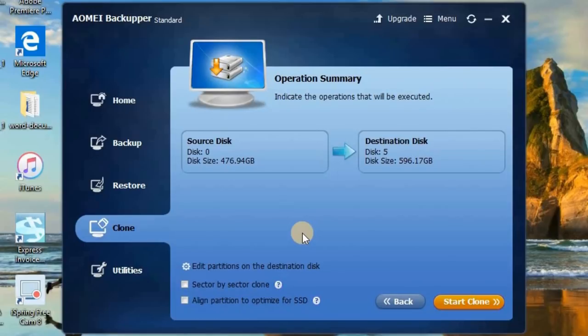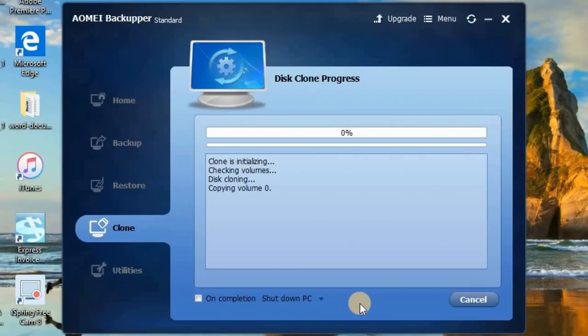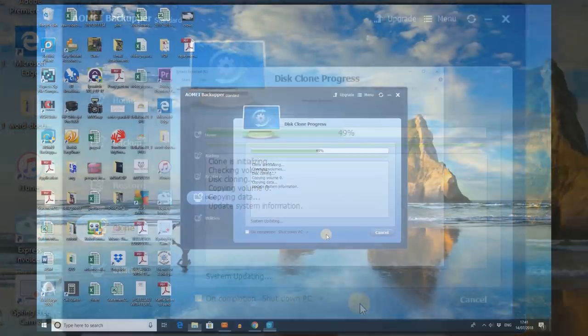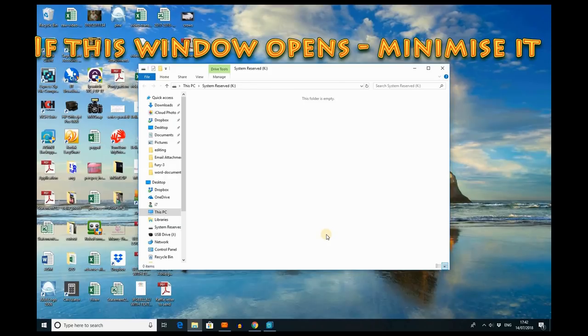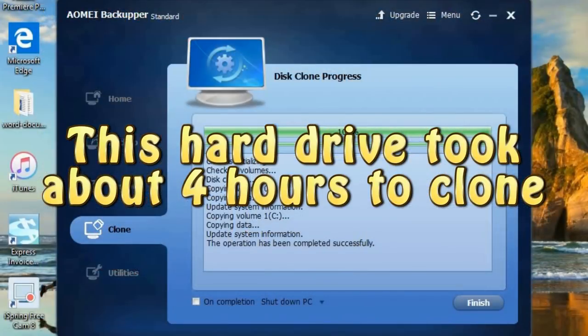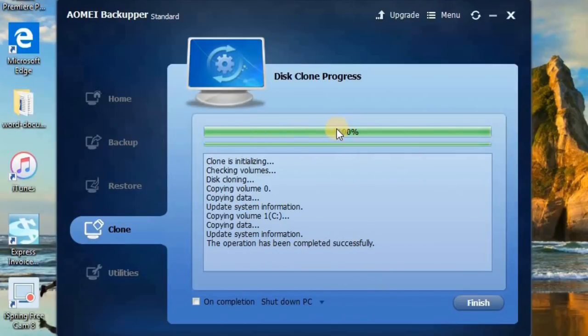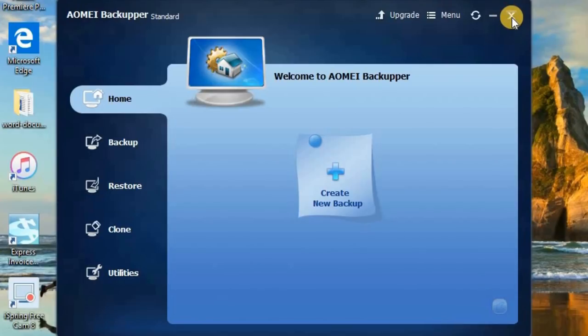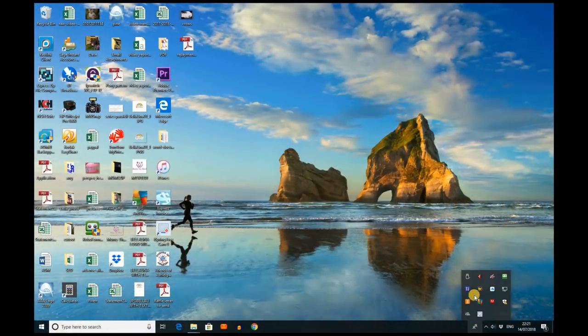Now check the information is correct and then click the Start Clone button. If you want the computer to shut down on completion, you can tick the checkbox. This is useful if you're going to leave your computer to do the cloning at night. It will now take a couple of hours for the computer to clone the drive. Once that is at 100%, we can then click on Finish. We can then close the program down. We're now going to eject the drive, unplug the hard drive, and then shut down the computer.